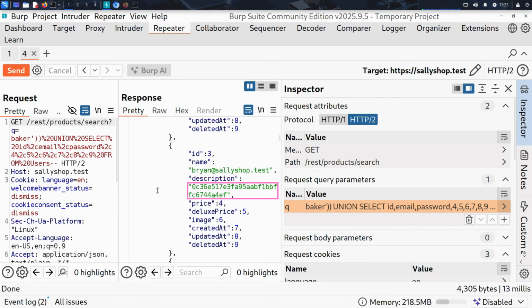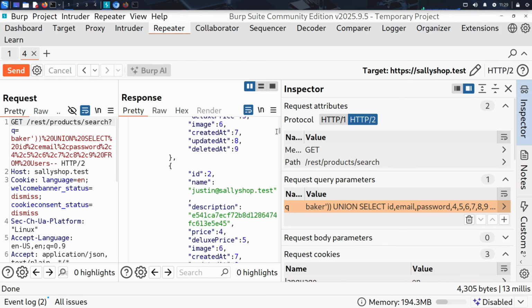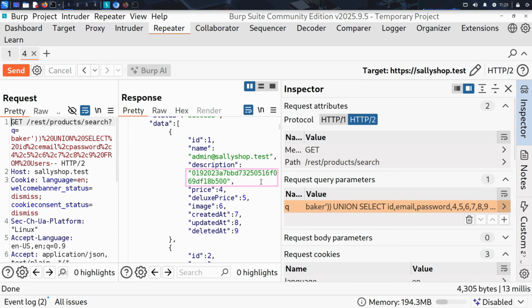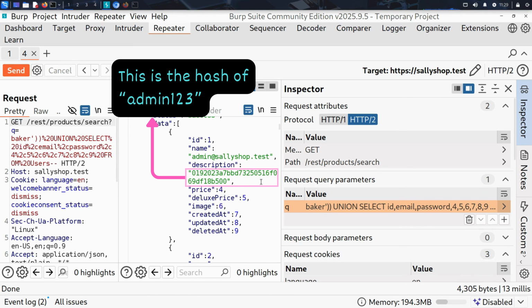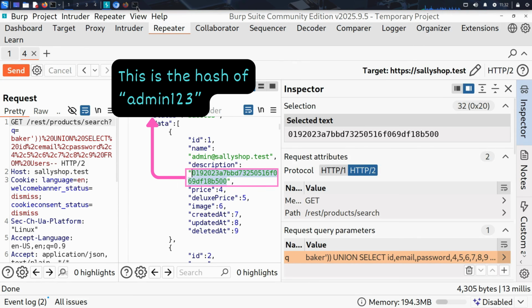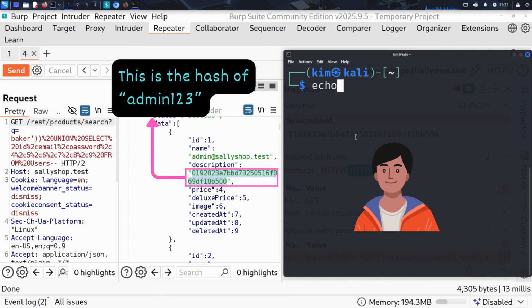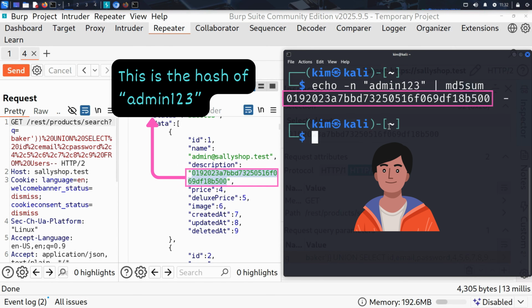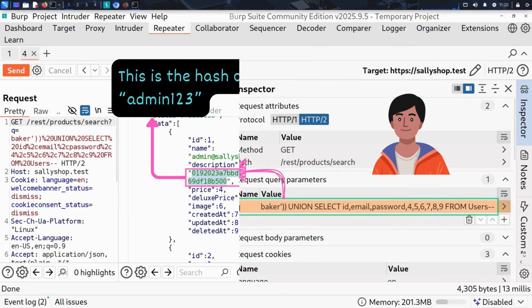Speaking of passwords, at first glance, it might look like they're secure because they're stored as hashes. But just because a password is hashed doesn't mean it's safe. For example, the admin hash corresponds to the weak password, admin123. We can verify that by running echo -n admin123 | md5sum. This command uses the md5sum tool to calculate the MD5 hash of the given string, here admin123. So that's it for today.